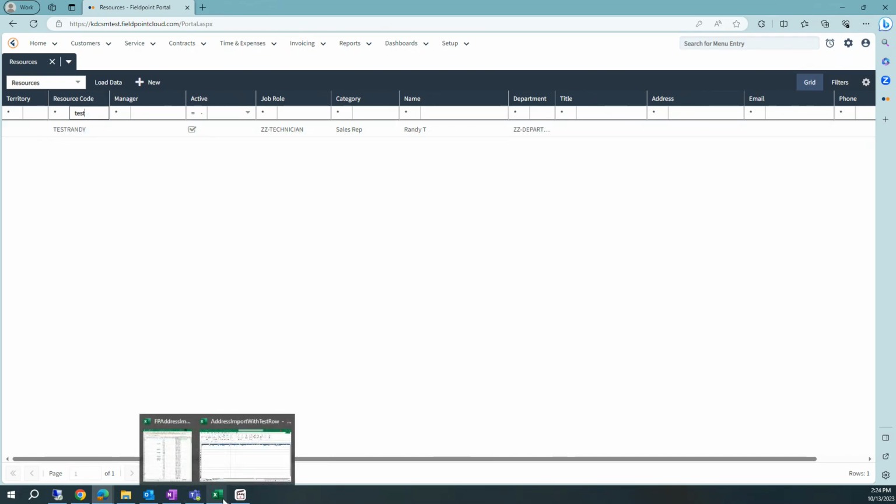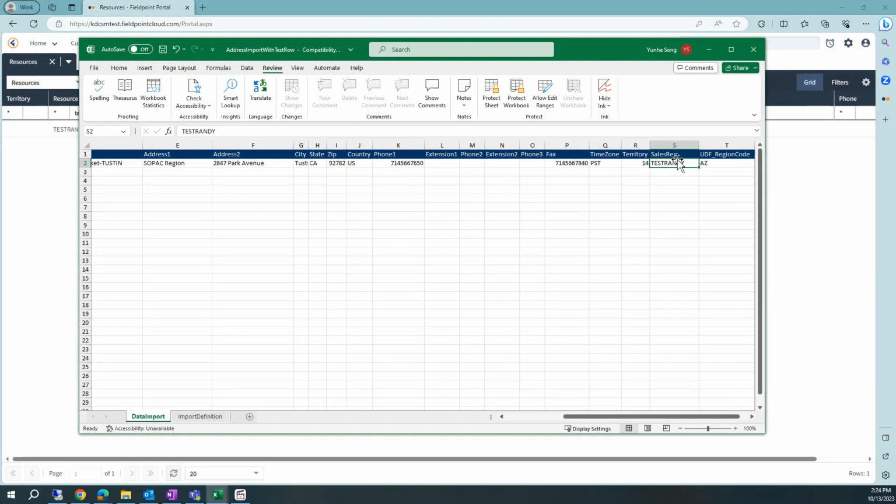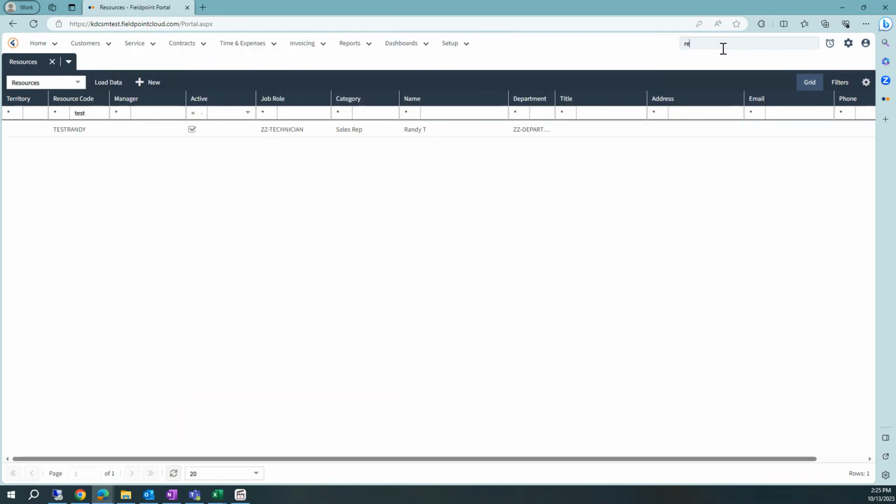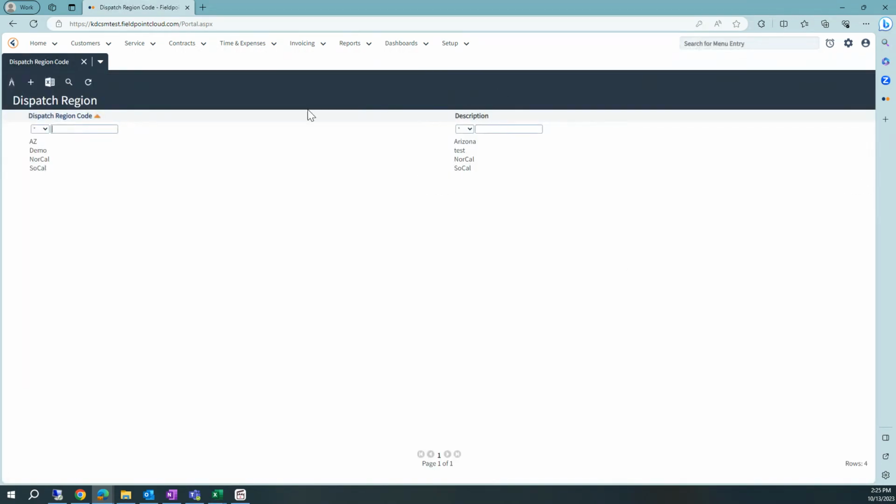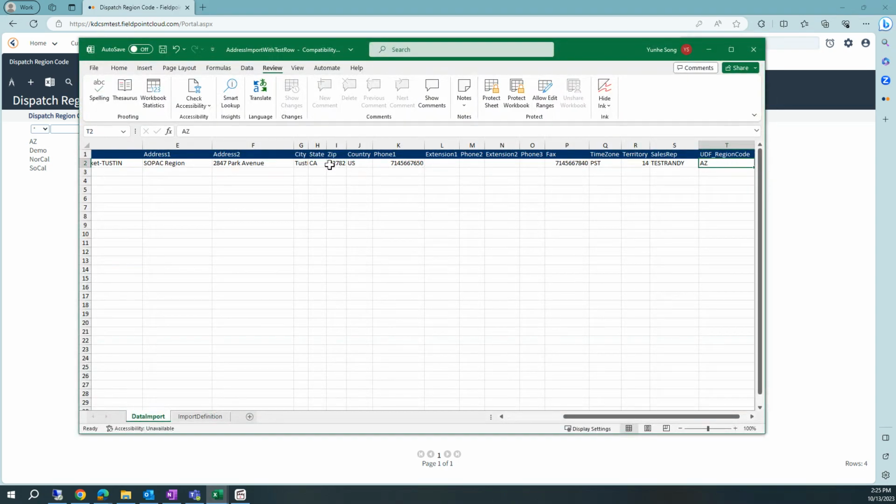So in the future, if you want to import a record with a different sales rep, make sure you have this resource existing in Viewpoint. And the last one is UDF. Again, if this is a free text field, you can put in whatever you want. But in our situation, this is a drop-down list. So we will need to make sure we do have AZ within this region code. So let's search for region code. And we do have a code called AZ. So we are good here for all of the columns.